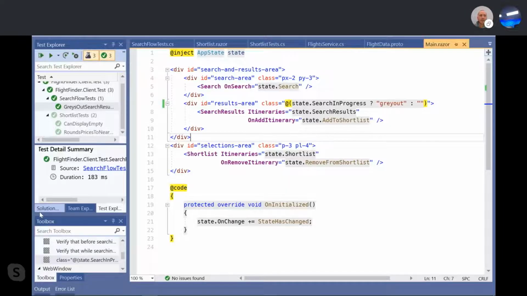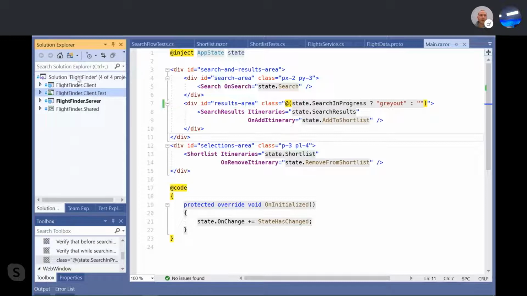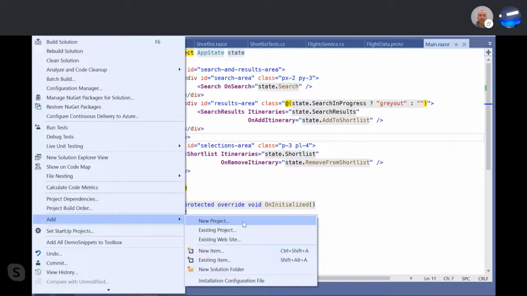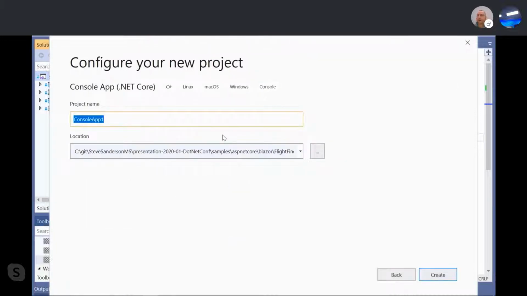Let's say we want to create a native desktop version of our Flight Finder application. And I'm going to do that by adding a new project. And I'm going to choose a C# console application. You might think it's a bit strange that I'm making a console application, but just bear with me for a minute. And I'm going to call it flightfinder.desktop. Okay?